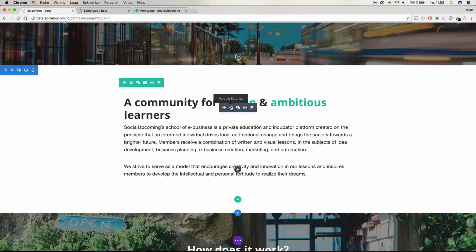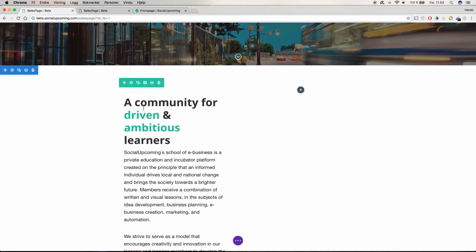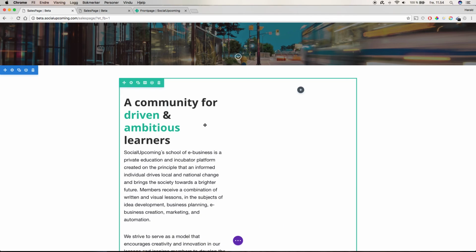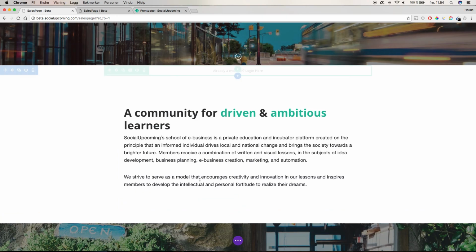So the blue is the entire section, the white section, and you have a row with text, and the text is the module. So you can split it up into 2 rows, and then you can see that it is divided into 2. And if we were to duplicate and drag one of the text ones into the other side, you can see how it would look. But we don't want to do that. We want to keep it at 1 row like that.